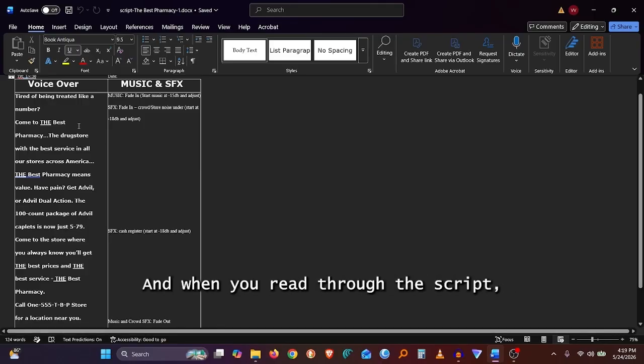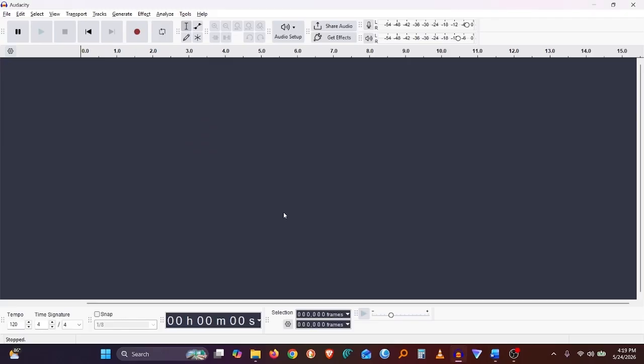And when you read through the script, you want to make sure that you're emphasizing the words that are underlined. So when we get to this, we say, you'll always know you get the best prices, the best service at the best pharmacy. Okay, so make sure you emphasize those words. You might want to practice this a couple of times before you start recording. And then we can come over here and launch Audacity. And all you've got to do to record is just start here.